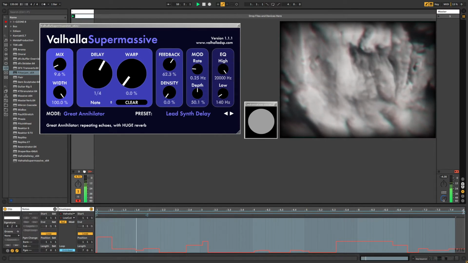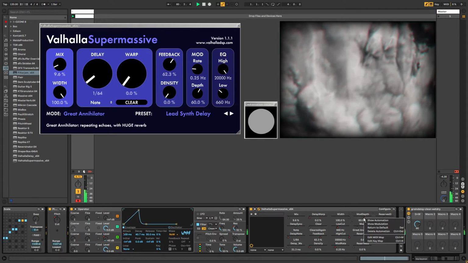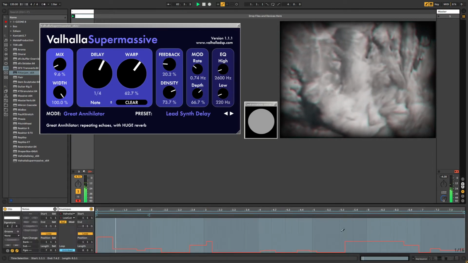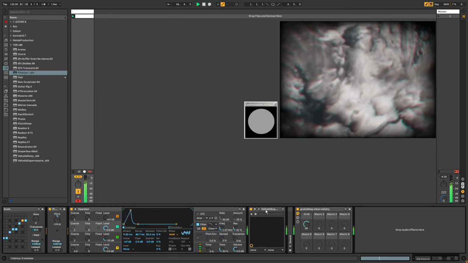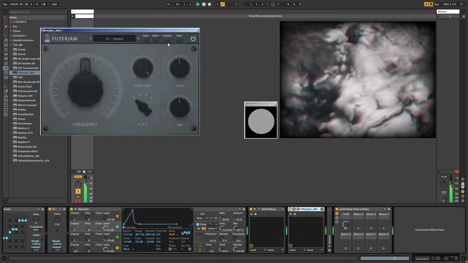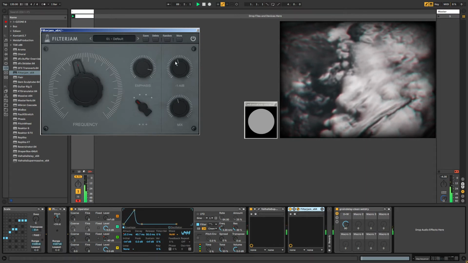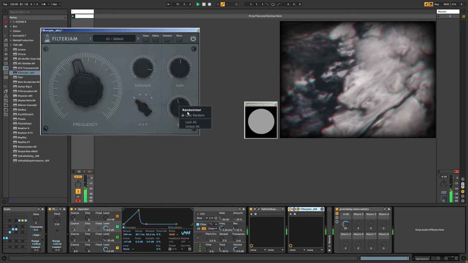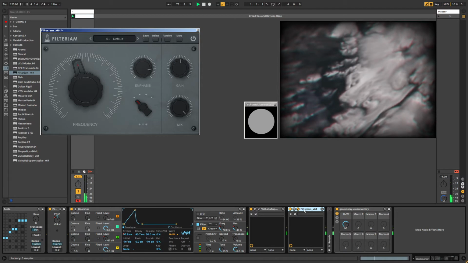I'm kind of enjoying some of the nutsy weird stuff coming out of Valhalla Supermassive. For a freebie, it's priceless. And then also FilterJam too, I also do love this one. We've used this quite a bit. Let's lock the random and go ahead and 100% that.